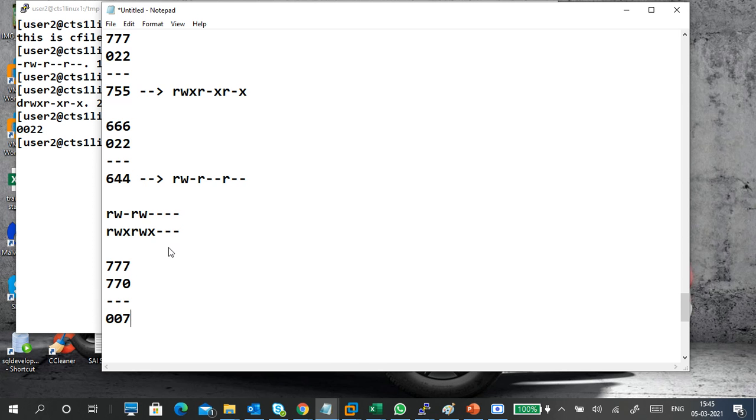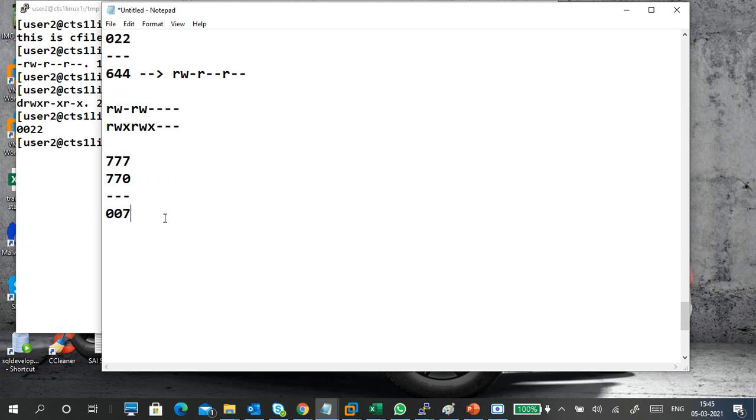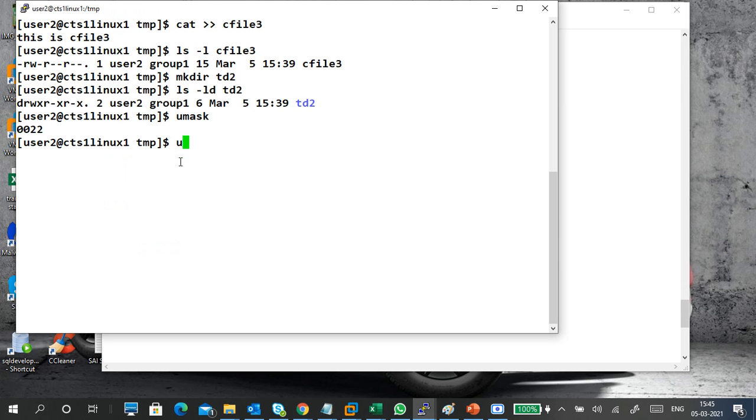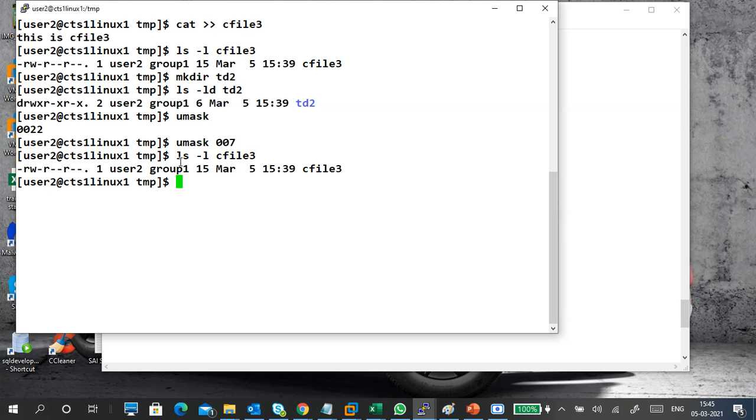007 you are getting. So what I'm going to do is change my umask value. I'm changing the umask value, simply umask 007. What will happen? We'll see. I changed my umask value. Now ls -l c file 3. Any changes there? Nothing will happen to your existing data. Only your new files will be affected. For example, c file 4.